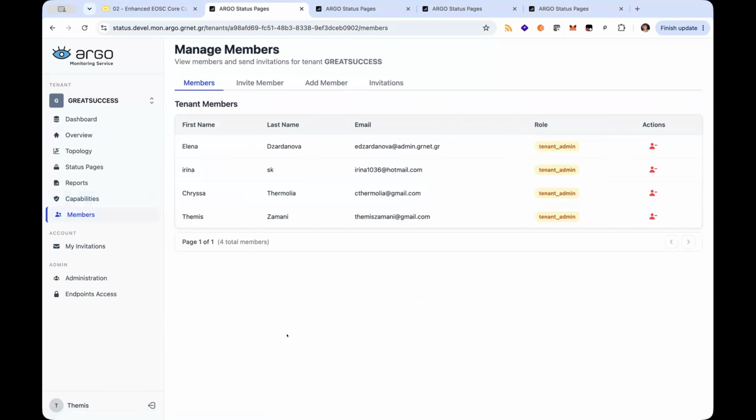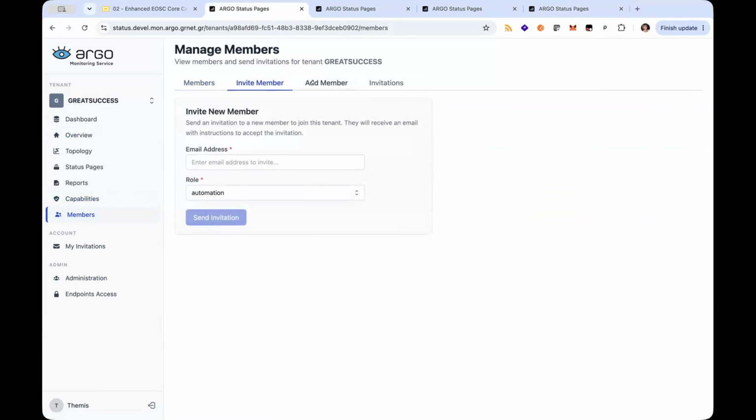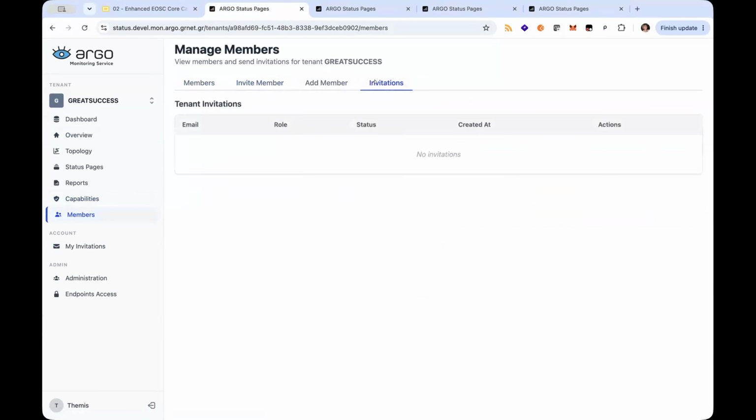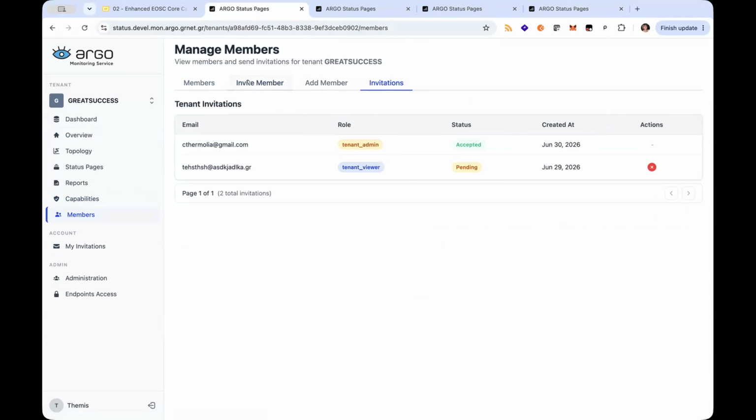Last but not least is the members, where you can invite members. I'm a super admin, that's why I can add members. And there is also the list of invitations for this feature. Now, as this is for a super admin, I will go quick.